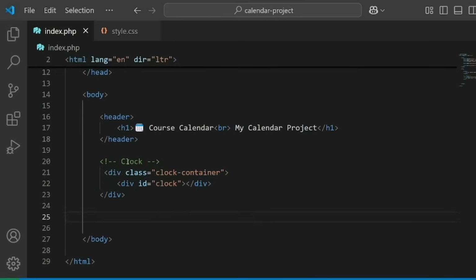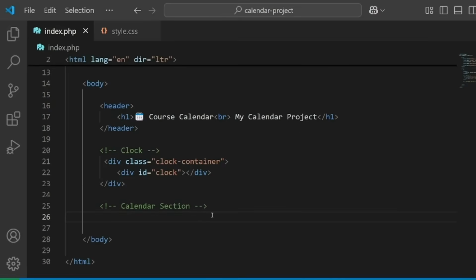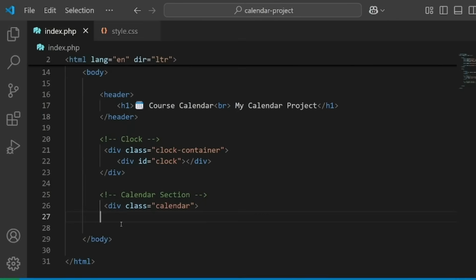And then after this clock div, we will add the calendar section. So we will create calendar section by going div and then class. Let's specify a class for this div as calendar, and then /div.